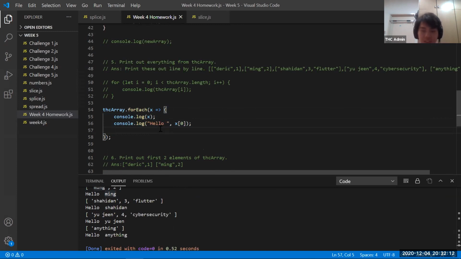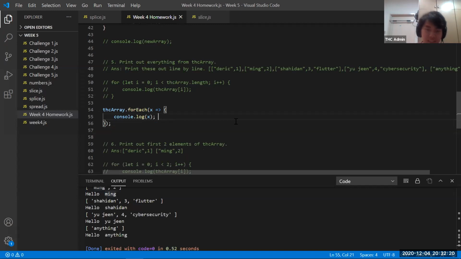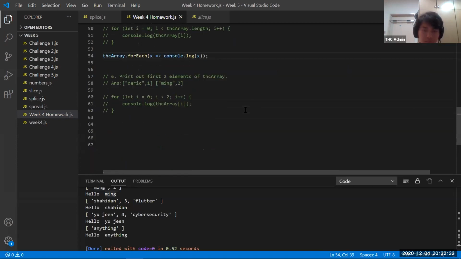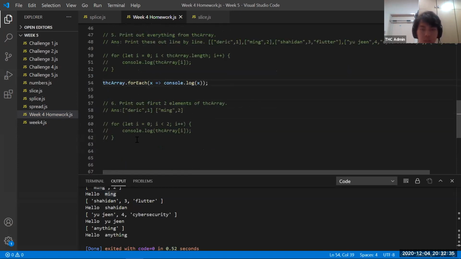Yeah, I mean you get used to this syntax when you use it more. Yeah, it's a bit new, but understandable. So if you just want one line, you can omit these two curly braces, and it can just be like this. Yeah, you get more practice with this later.